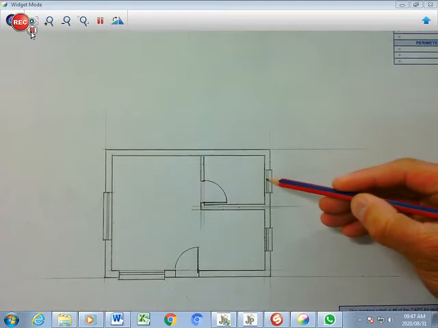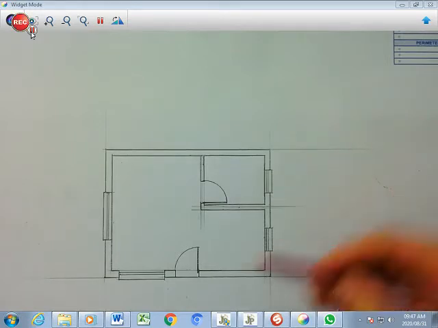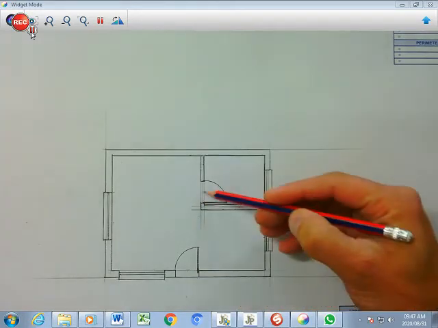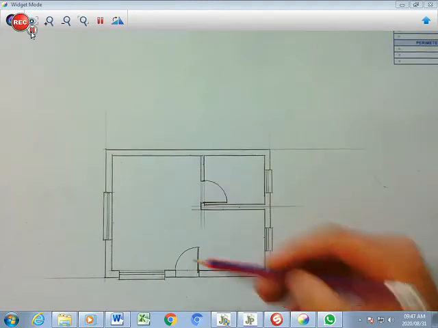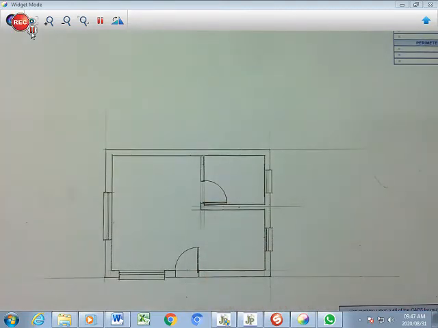Can you see? Two lines here, nothing there, nothing there, nothing here, no lines here. Just the faint lines can remain there, but no dark lines there. And there you've done your building structure.